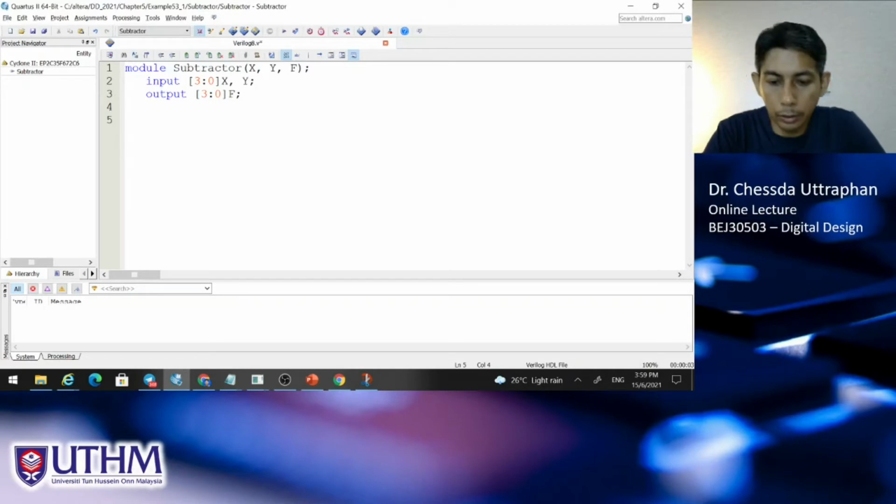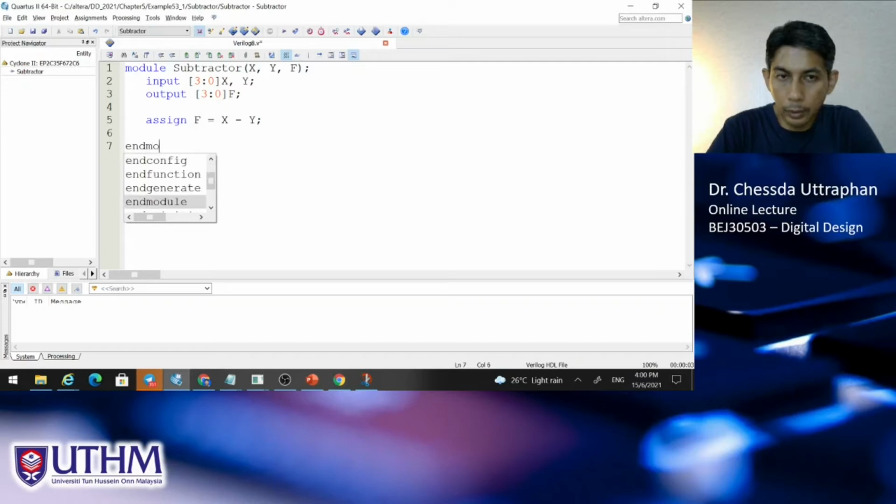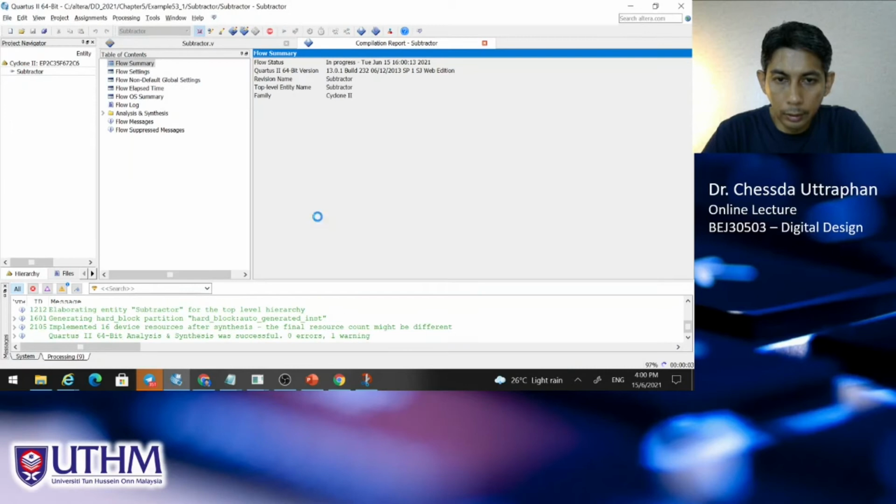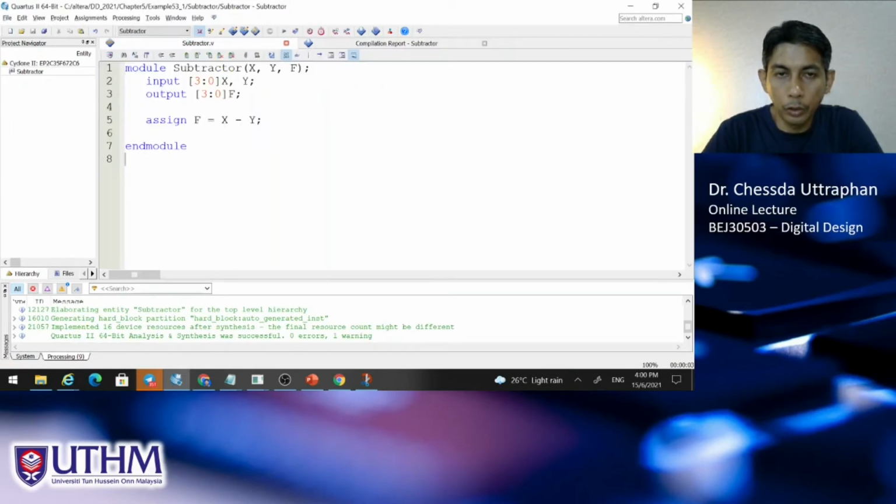And you have many options. In this case, let's make it simple where we can use the internal library. So we can have assign F equal to X minus Y. So with this, the Verilog compiler will create the subtractor for us. Okay, it should be done. Right, done. So we have our submodule.